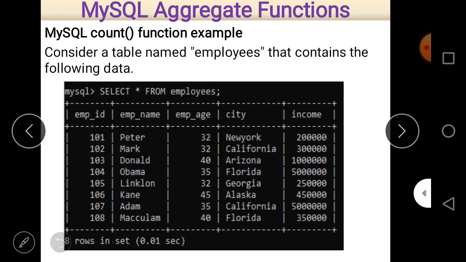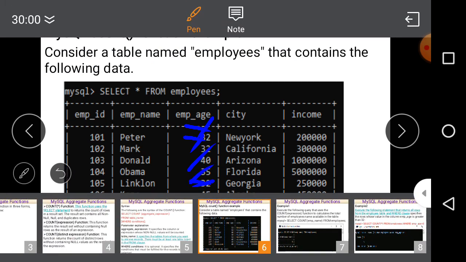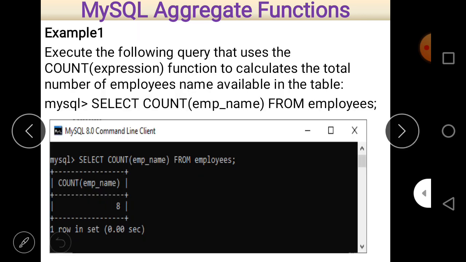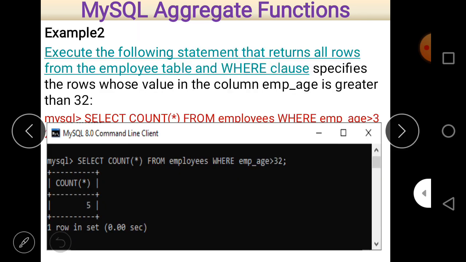What happens? Employee age is greater than 32. Here this will not be considered, this also is not considered. 40 is considered, 35 is considered, 32 is not considered here. Next 45 is considered, 35 is considered, and 40 is considered. So in total there are 5 records, I think. Yes, so 5 will be the answer, and here is the column name. You can easily see that.